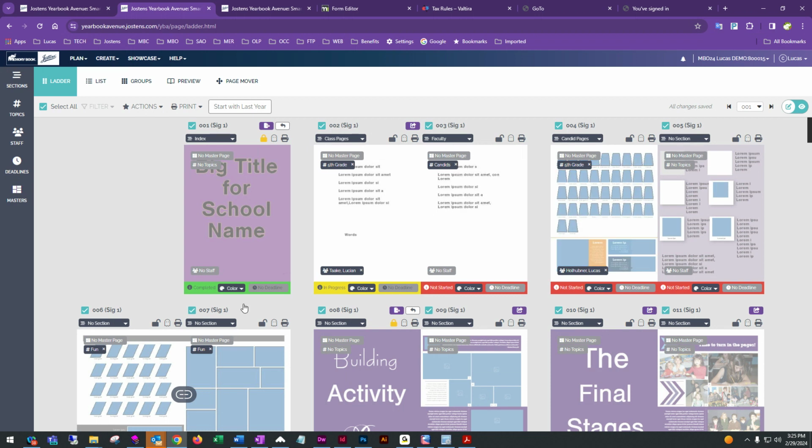One other neat thing that is here is sometimes a school administrator, principal, vice principal, any kind of admin, will ask, "Hey, can we get a full book proof of the yearbook for review?" We do have that function. So here in the page ladder, you'll come under the print drop down and do print all. When you select that, the program is going to start generating a full book proof of your yearbook.